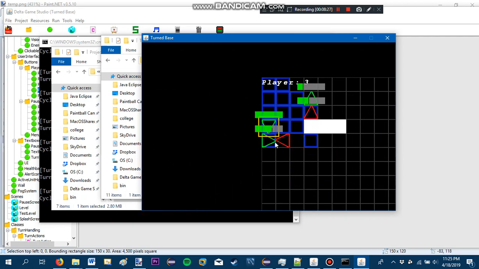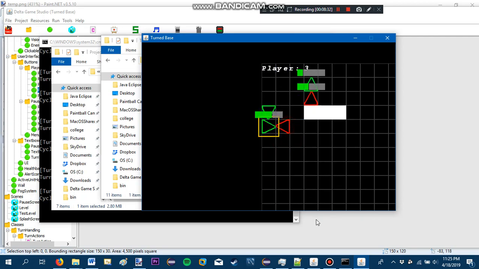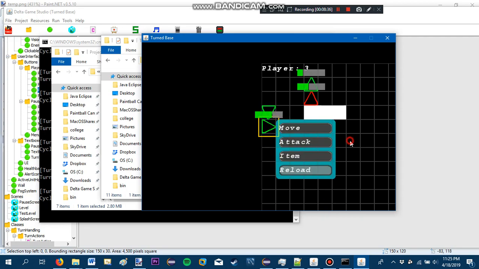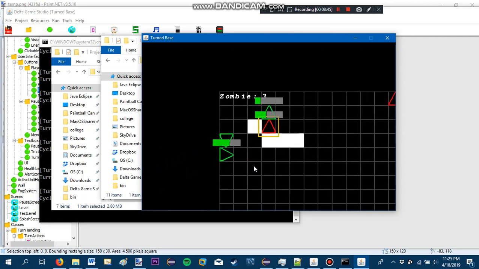So we'll attack. Attack the zombie. Attack the zombie. The zombie is now dead. We'll let this other zombie kill us, so we don't get a new target. Let's go ahead and pass the turn.